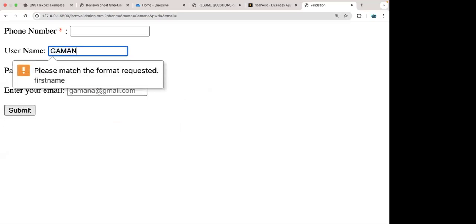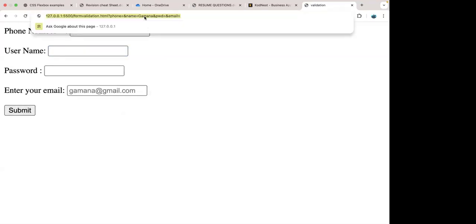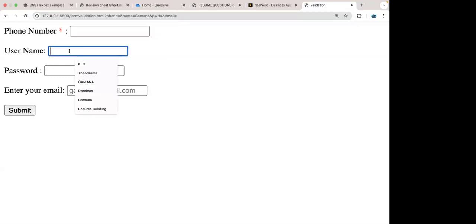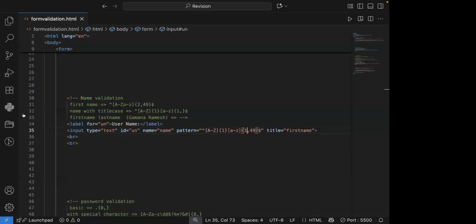Match the requested format. Not valid. Is this valid? Yes, first letter capital, so valid. See, it got submitted over here. So what if I just give like this? Is this valid? No. See, match the requested format. So like this, it is not valid. Got it? Completed this?